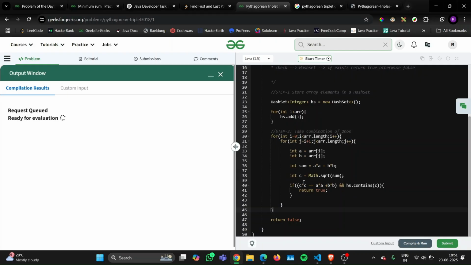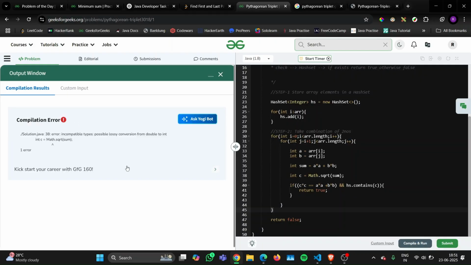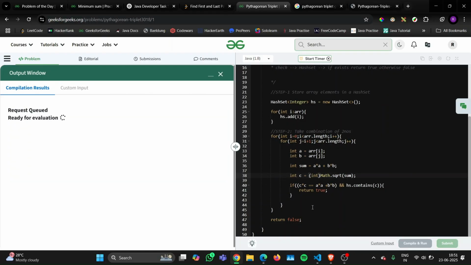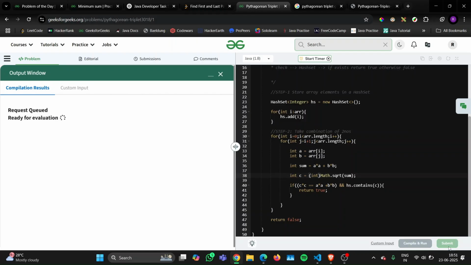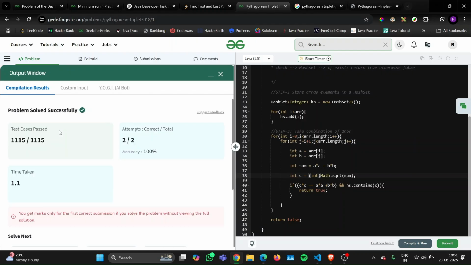So let me hit the compile button and it's running. Oh, sorry, we have to typecast it to the integer value so that it will be assigned to the C variable, which is integer type, because the Math dot sqrt function returns the value in double format. As you can see, the sample test cases have been passed. So let me hit this submit button, and it is processing the test cases. And as you can see, all the test cases have been passed successfully.